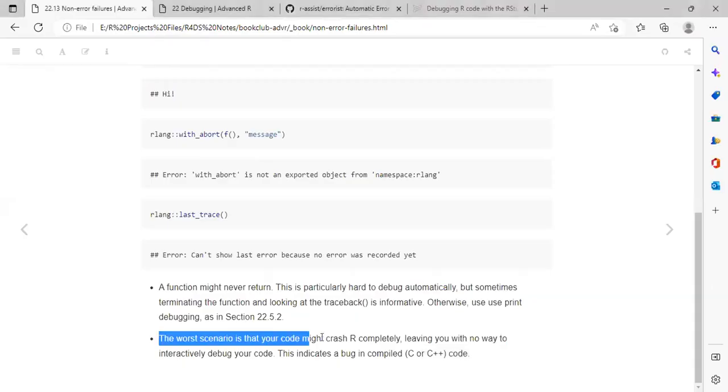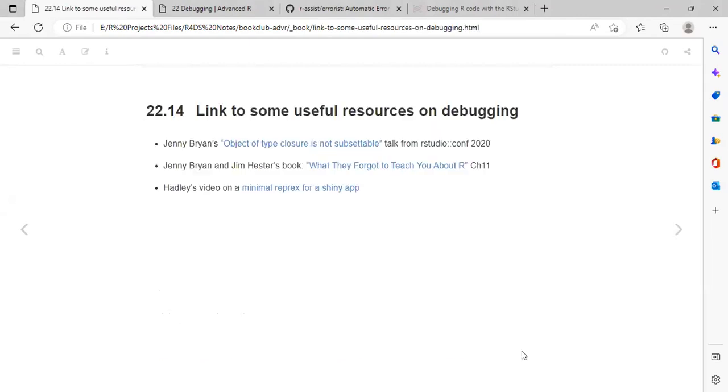Okay, they said the worst scenario is that your code might crash completely, leaving you with no way to interactively debug your code. This indicates a bug in compiled C or C++ code. It shows that in that case, we are having a bug. So in that case, it will be hard for us to fix that.